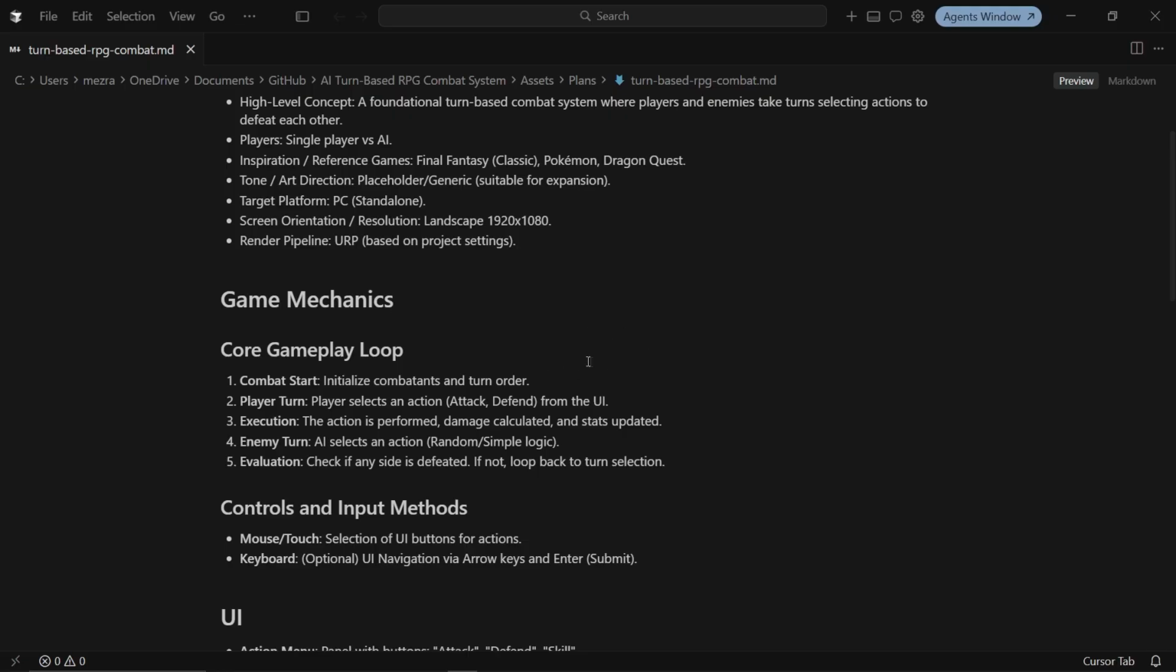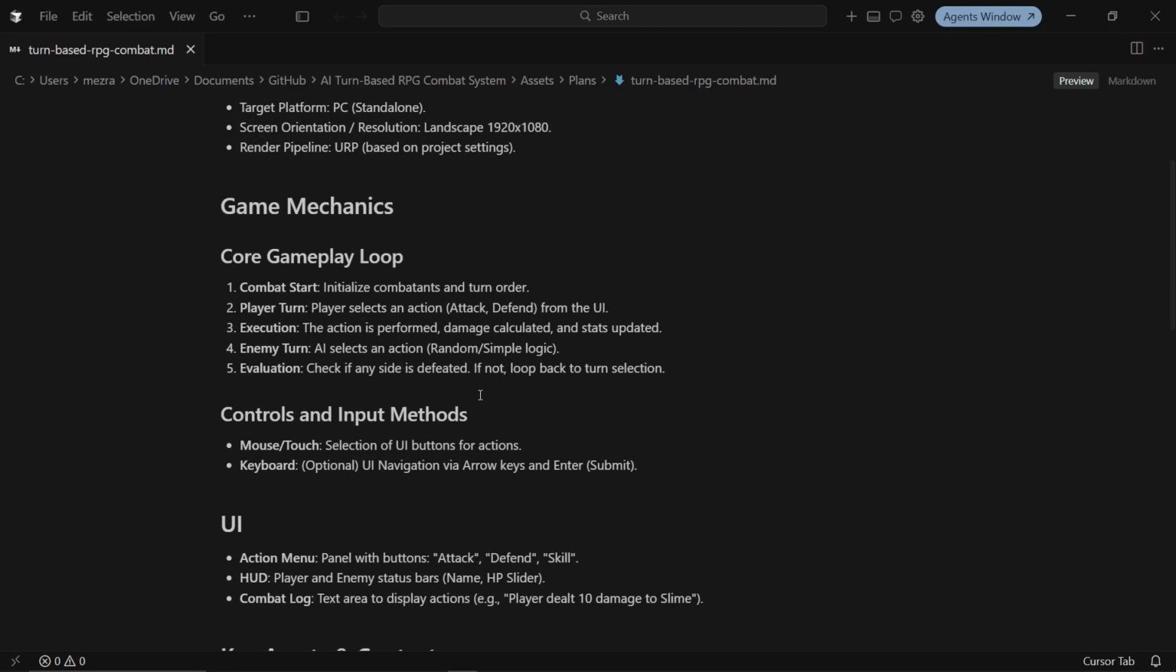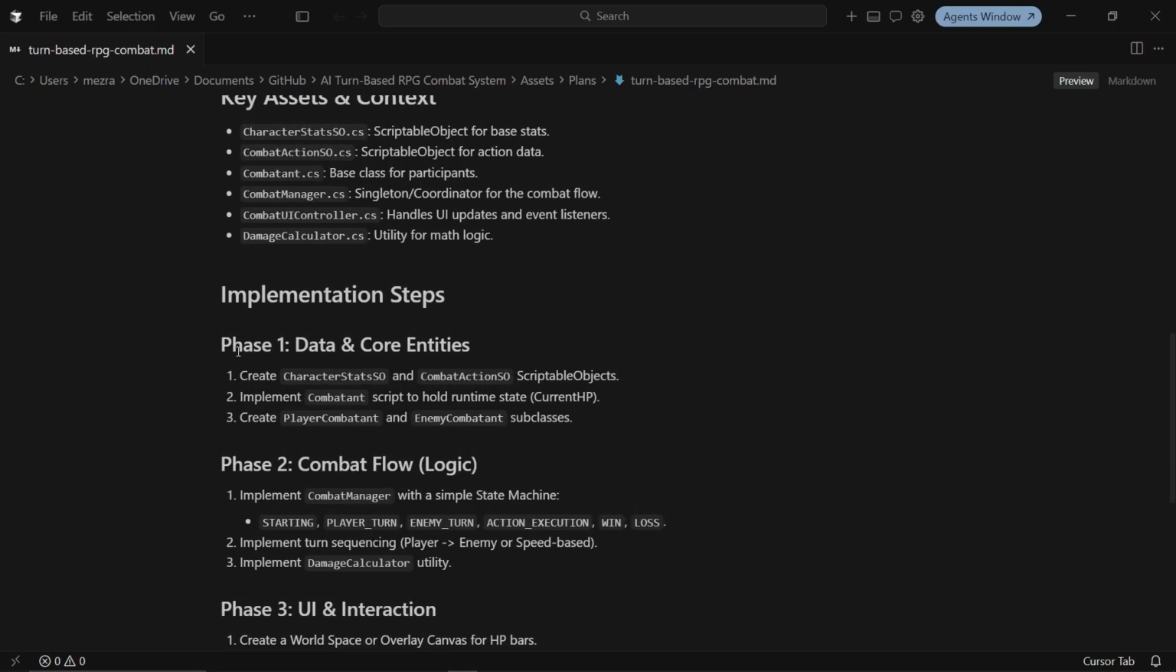We'll begin with our data layer, creating the systems that will define characters, stats, and combat-related information. So according to the roadmap, the first thing we need to build is our core data architecture. That includes the character stats, combat actions, and eventually the combatants that will participate in the battle. And for this, we're going to use scriptable objects.